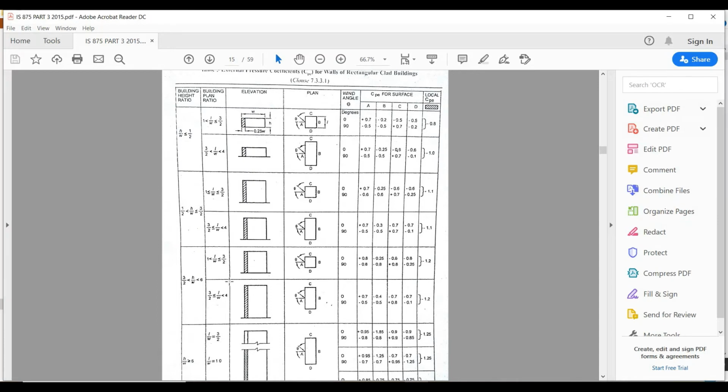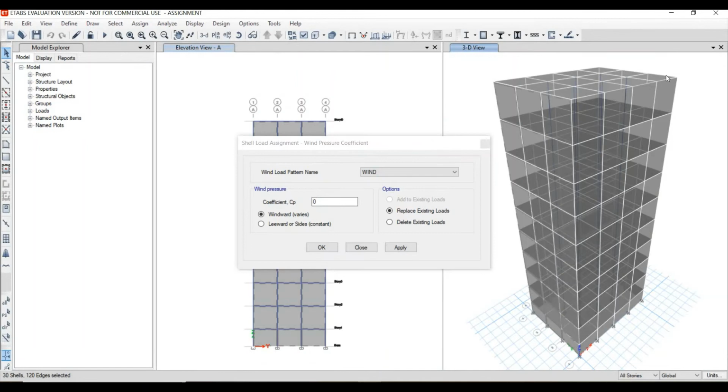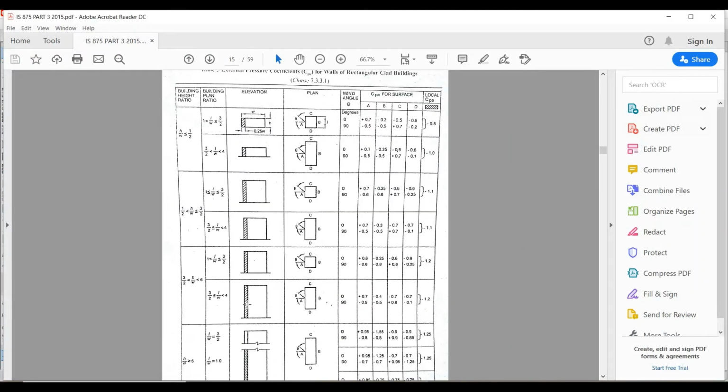And from 3 by 2 to 6, we will be having the length by width ratio. So the length is 4 spans of 4 meters, 16 meters. So 16 meters of length and width of 12. 16 by 12 is 1.33. 1.33 is between 1 and 1.5. So from this, at theta equal to 0 degrees, we will be having the coefficients of plus 0.8 in A direction and minus 0.25 and minus 0.8 and minus 0.8 in the remaining directions.